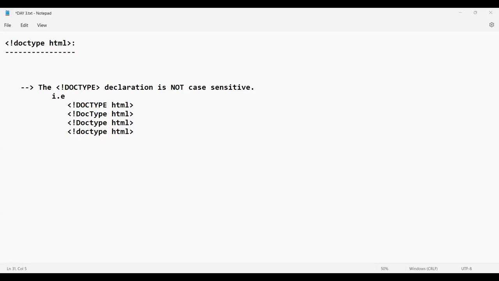Listen, doc type HTML is a declaration that tells the browser what version of HTML the document is written in. In which version the particular HTML is written will be declared there. This appears as the very first line in the HTML file, and all HTML documents should start with doc type. If you don't write that also, no need to worry. Automatically in the background, it will be there. Is that clear? Observe properly.